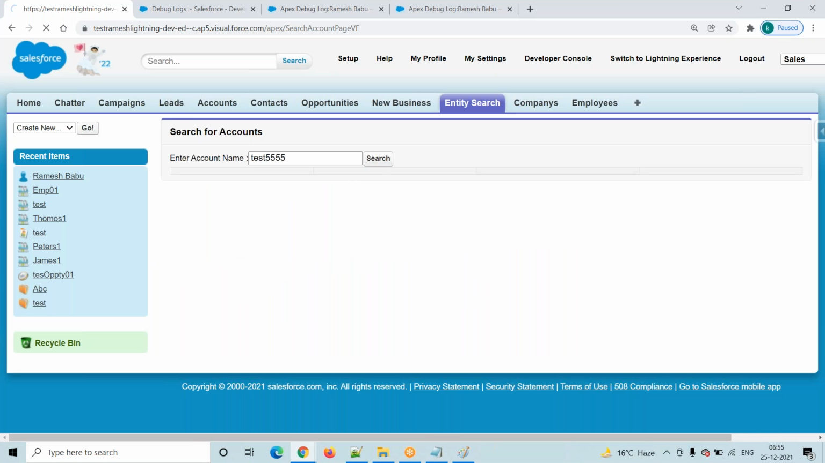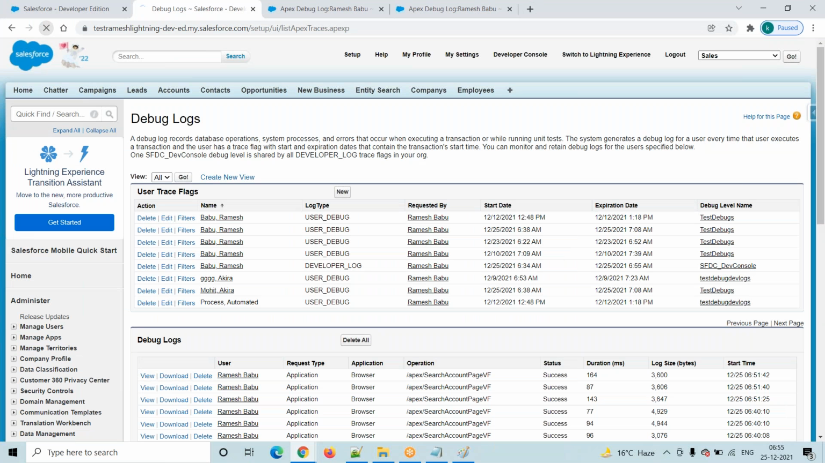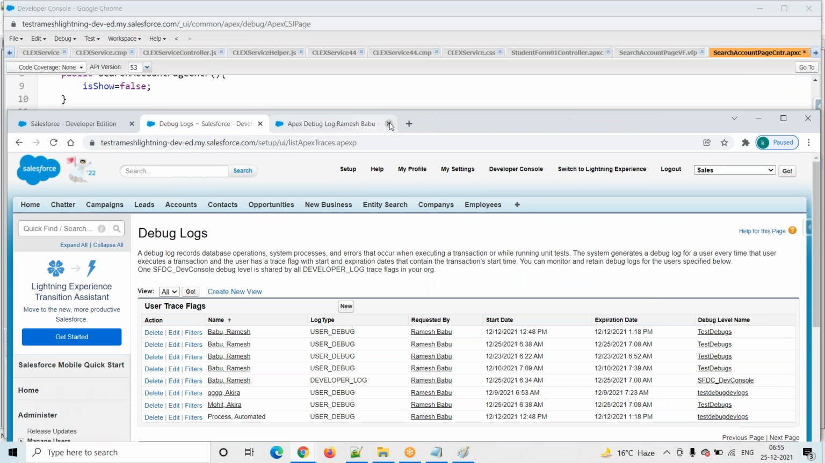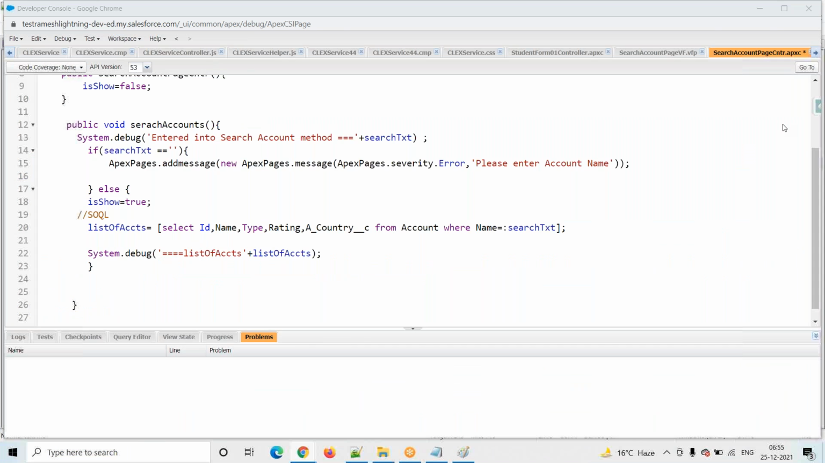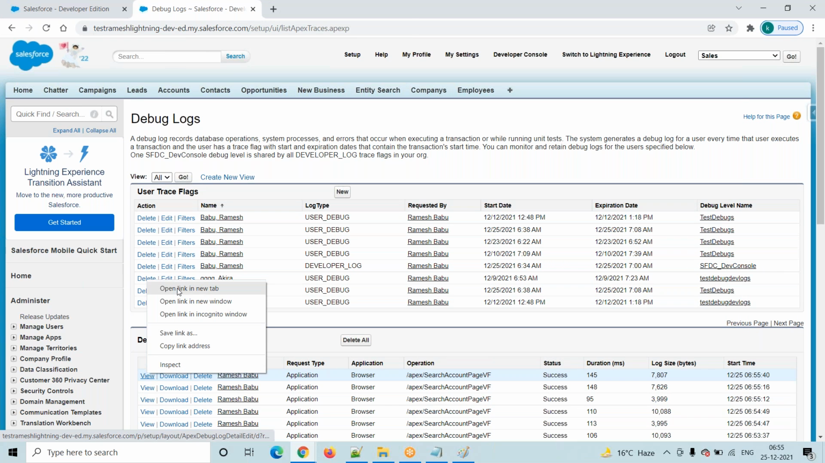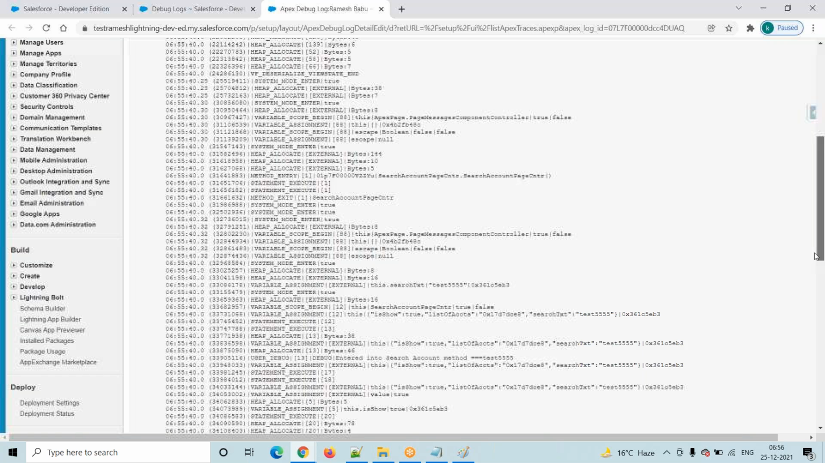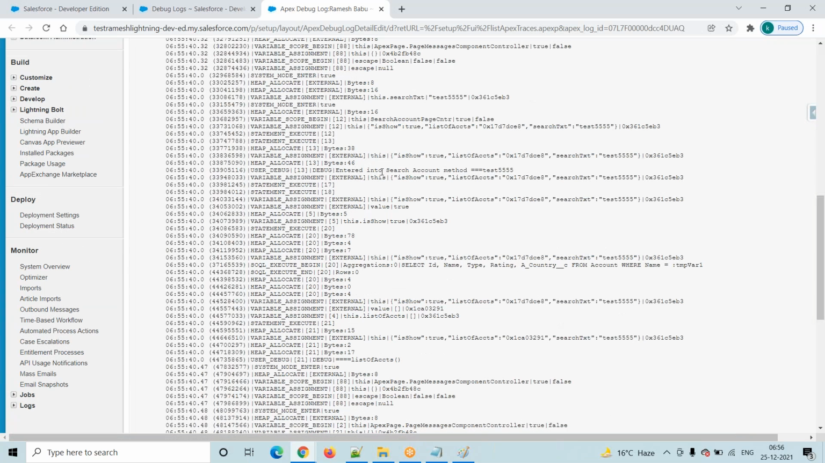For example, click on the search button. Go to the debug logs. Refresh this one, take the fresh log. Go to the debug logs, click on this view button. Now scroll down here. Entered into the search account method.